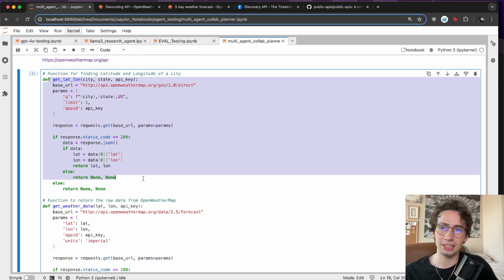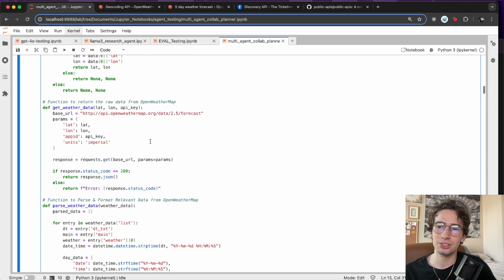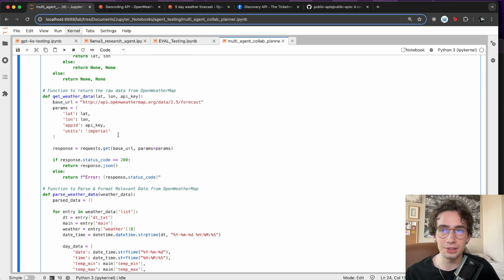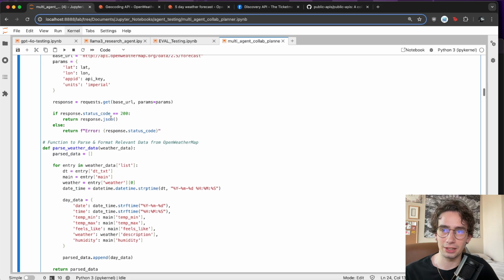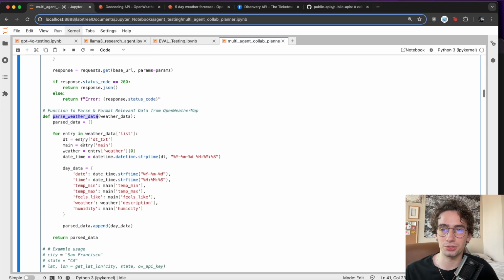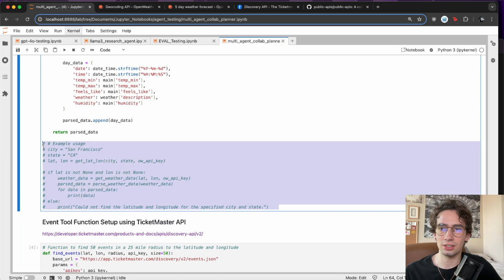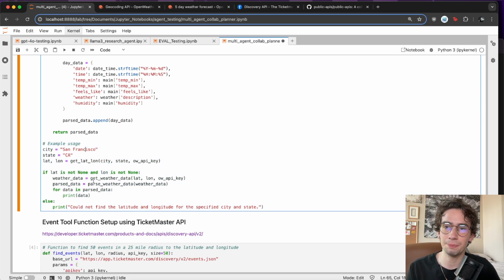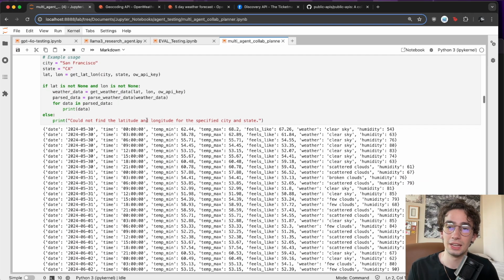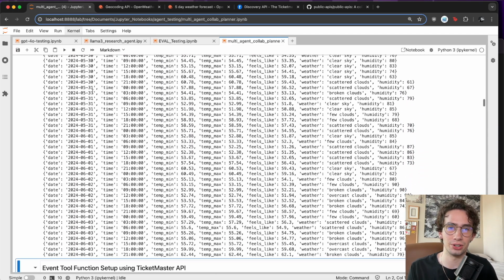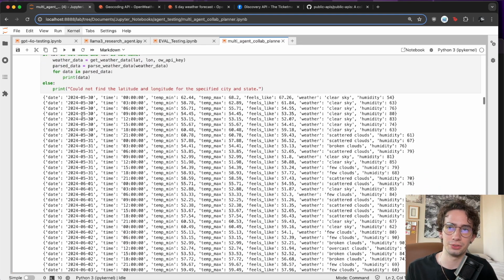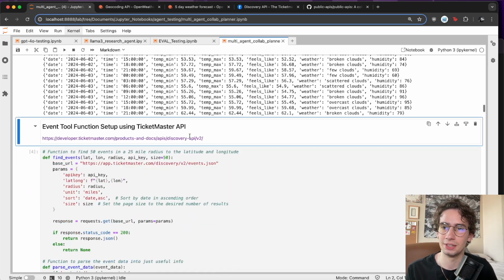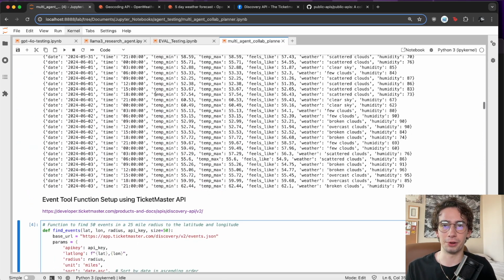Once we have this get lat lon function, we can use it to get the specific weather data using the same requests conversion that we did before. And then I have another function that parses the weather data. Let's see a quick example of this with San Francisco. As you can see, we're getting the latitude and longitude, getting the weather data with that, passing in the API key, and then parsing it real quick. What we see here is that it returns a nice long list with the date, time, min temp, max temp, feels like, the weather, and humidity. Very similar to what we did up above with OpenWeatherMap.